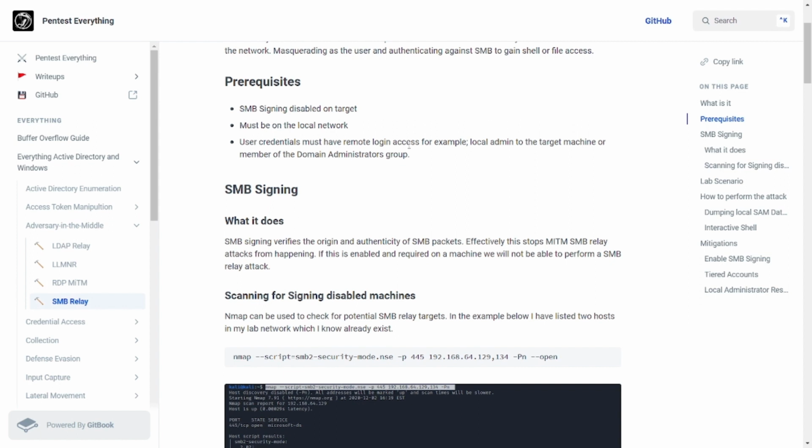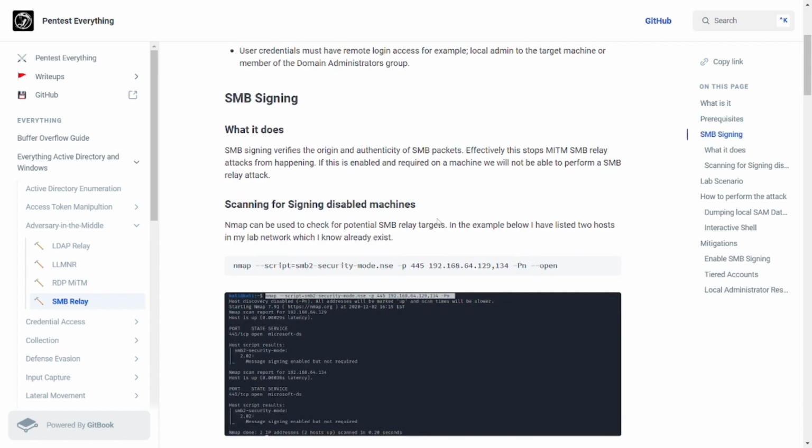SMB signing. Now, what is SMB signing? It says SMB signing verifies the origin and authenticity of SMB packets. This stops man-in-the-middle SMB relay attacks from happening. If it's enabled and required on the machine, we will not be able to perform an SMB relay attack.